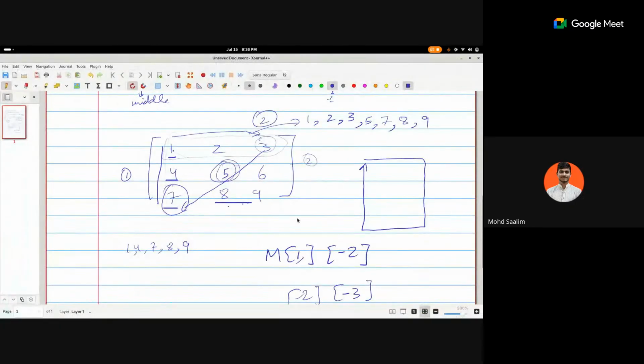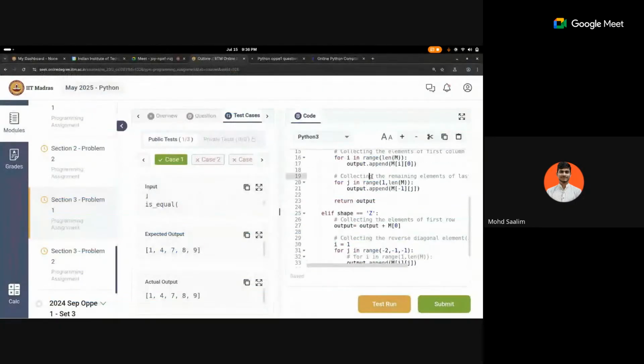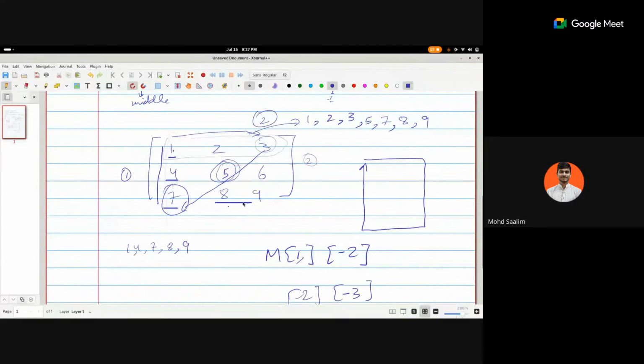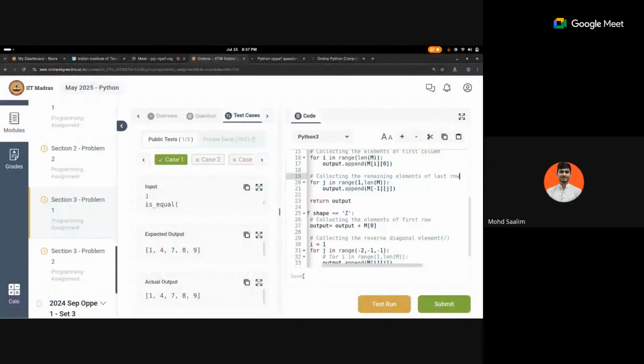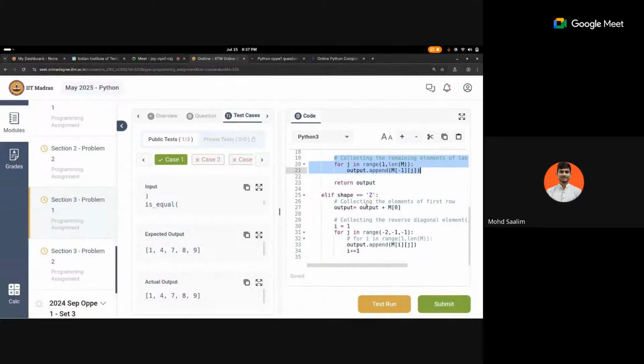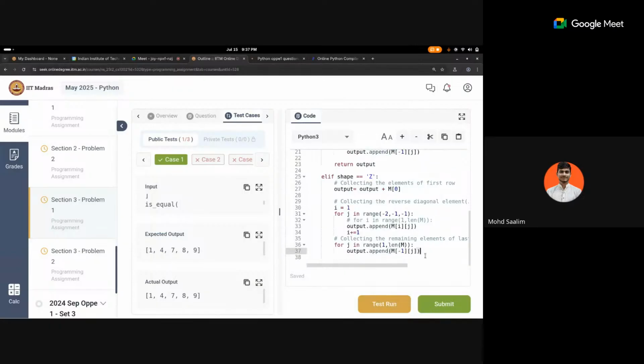Now, as the same here, collecting the remaining elements of the last row. That is the same thing we have to do here in the Z. We had collected these elements. We had collected these elements. Now we have to collect these elements. So I can just copy paste it because it is the same as it was for L. And that's it. I will just return.